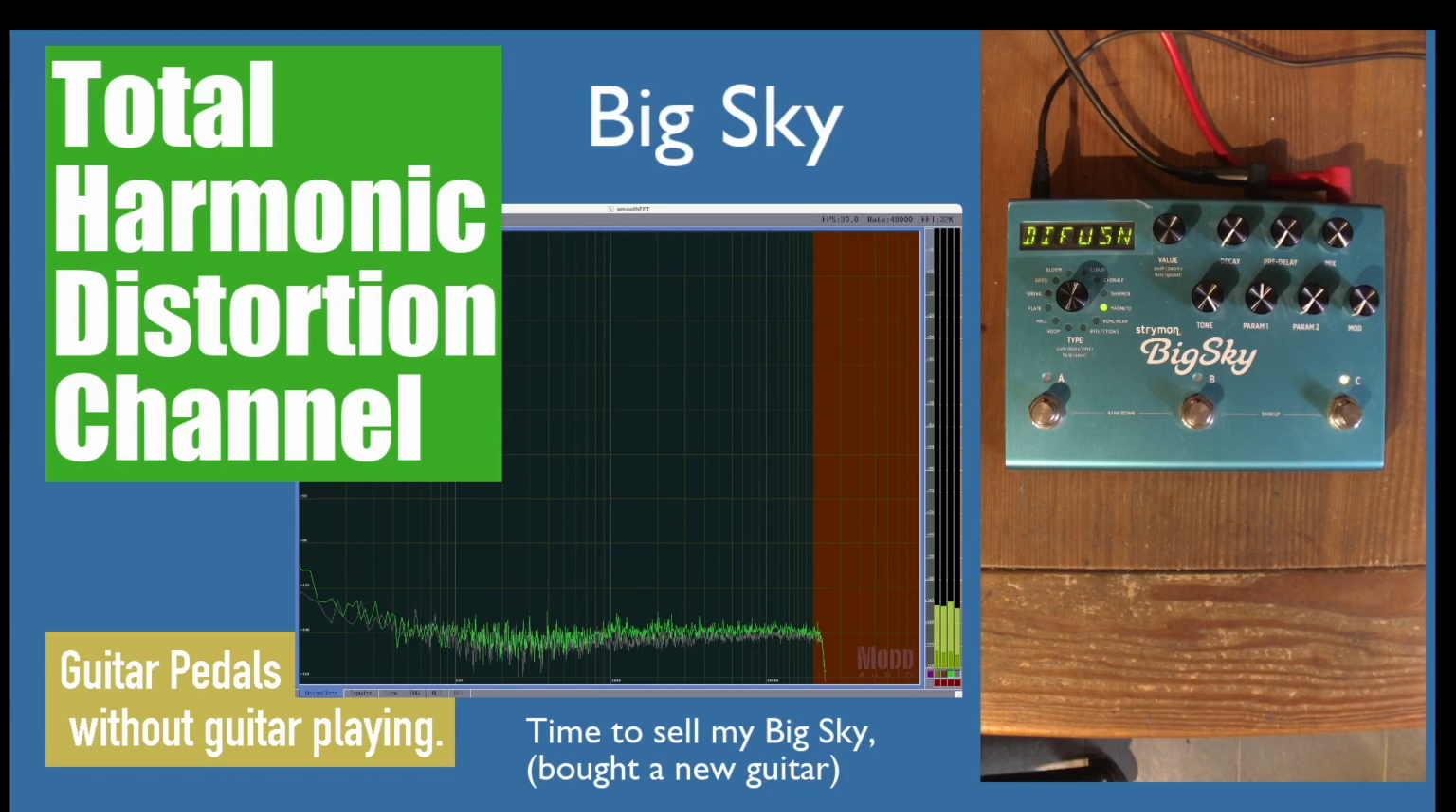Today we're going to take a second look at the Strymon BigSky reverb. I bought a new guitar and I need to sell a couple pedals to make the money so it all fits in the budget. But anyways, let's get to it.